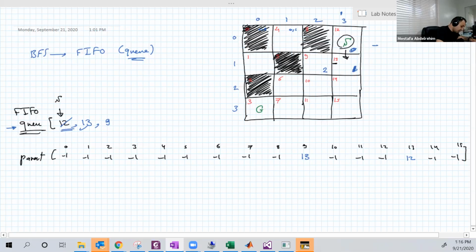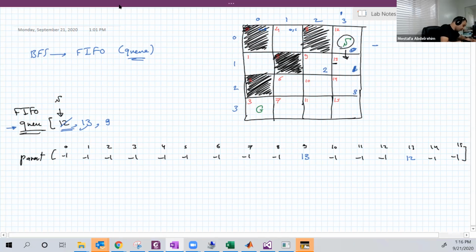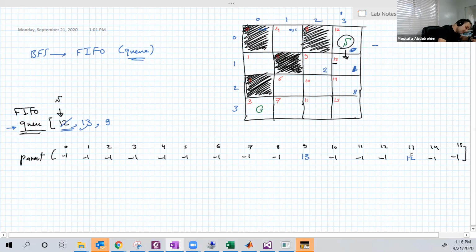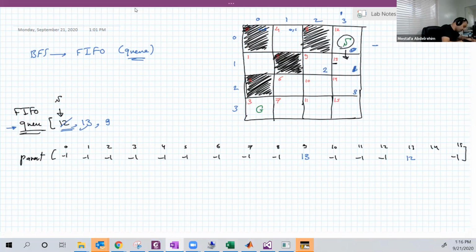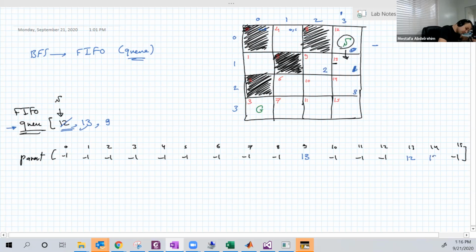Down is also explored, so 3. And we're gonna change the parent of 14, which is this node here, to also 13. 14 will be 13. Good. And we add it to the queue as well. Now we finish exploring 13, we remove it from the queue. So the queue now has 2 elements, 9 and 14 only.